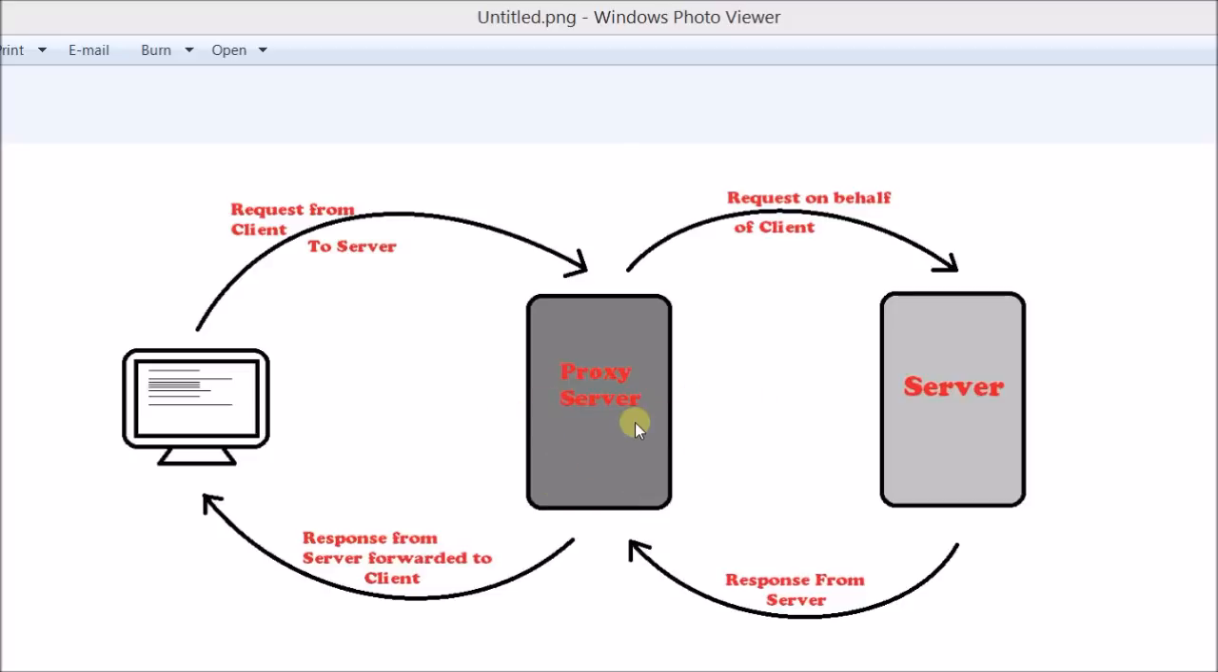Now why would one want to use a proxy server? The first reason would be security, that is, to stay anonymous to the server over the network. And secondly, it might happen that the client is not able to directly connect to the server, maybe because the server blocked the client's IP address, or because of some restriction on the client side. So in those cases, the client could use the services of a proxy server to connect to the server.